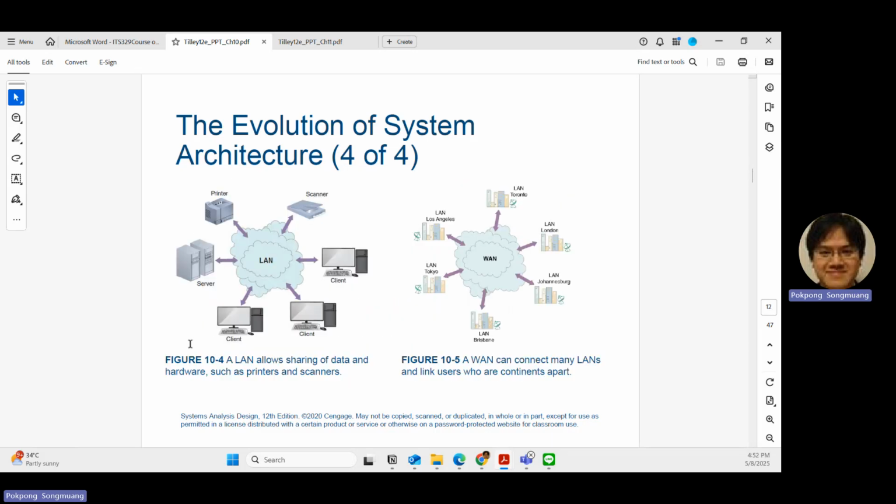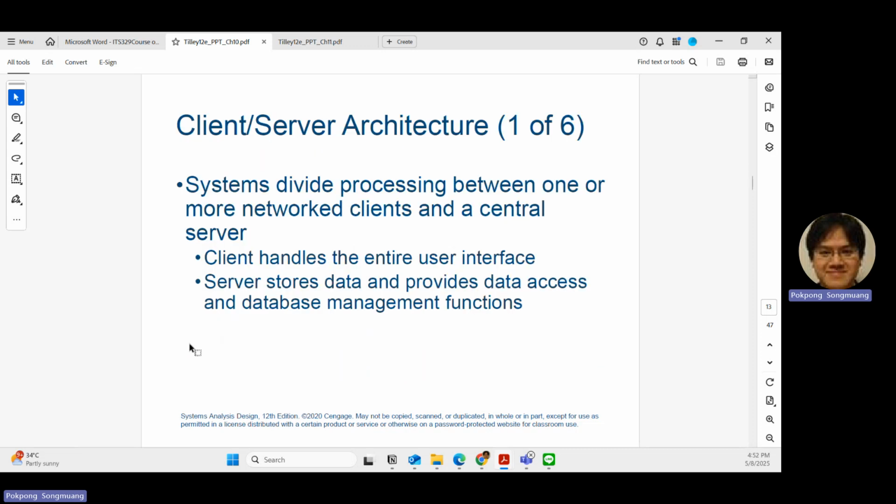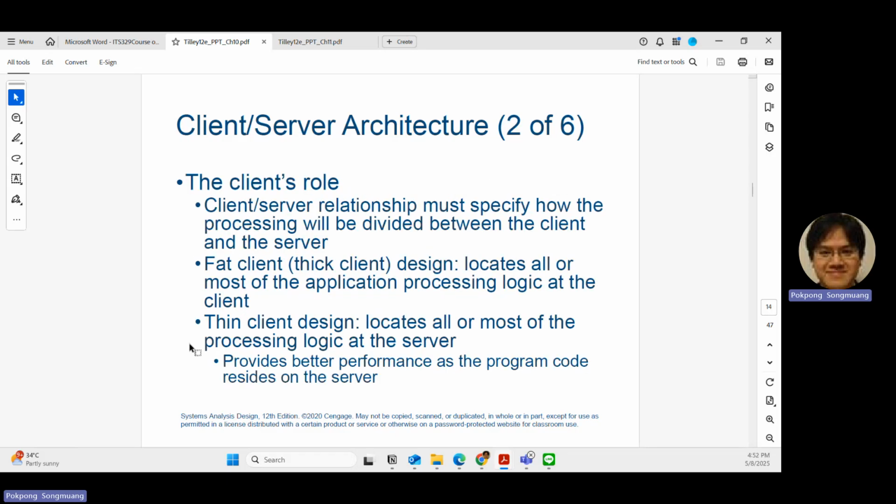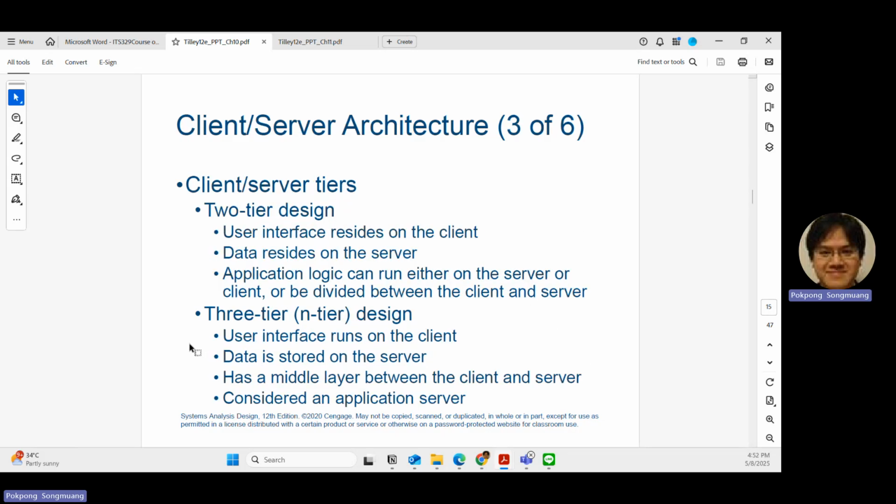Okay, so this is the architecture of the system. And client server architecture. Here is the explanation about this kind of the architecture. Client role, what the client have to do in a client server architecture. How about the fat or thin client? And two tiers, three tiers design or N tier design. What are they?